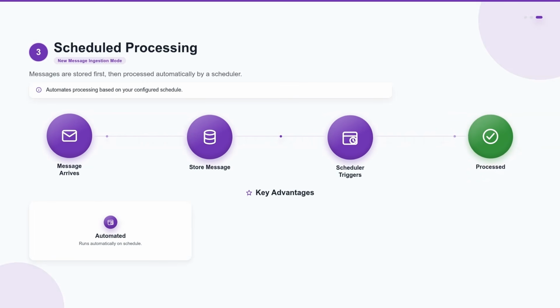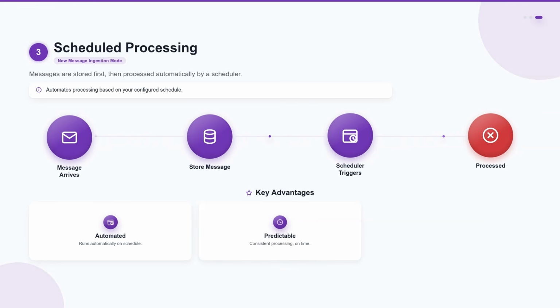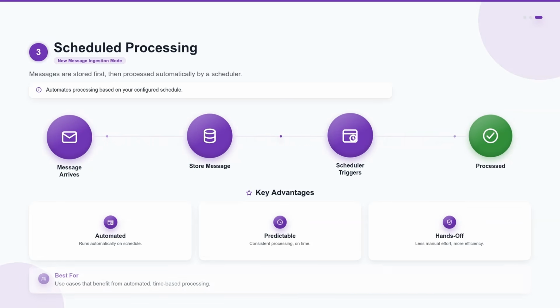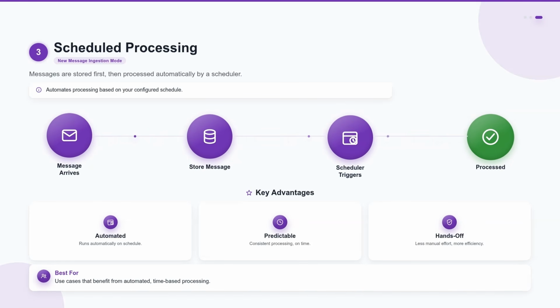Key advantages: automated, runs automatically based on the schedule. Predictable, processing occurs consistently at the configured time. Hands-off operation, reduces manual processing and improves efficiency. Best for use cases that benefit from automated, time-based processing.